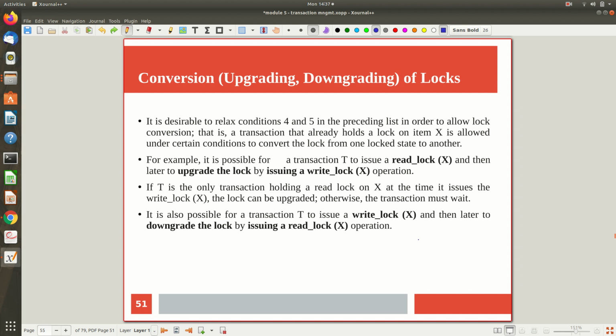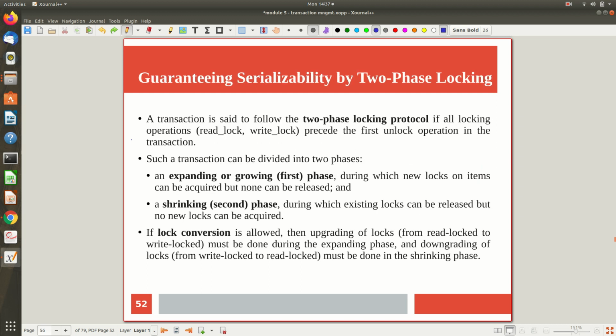So these two operations are permitted. But when it comes to the general rule of thumb, we will not allow read or write lock on an item once it is already locked. But here, from read to write, that upgrading is possible. Similarly, from write to read on a common data item, that downgrading is also possible. Other combinations are not allowed. So that is about it.